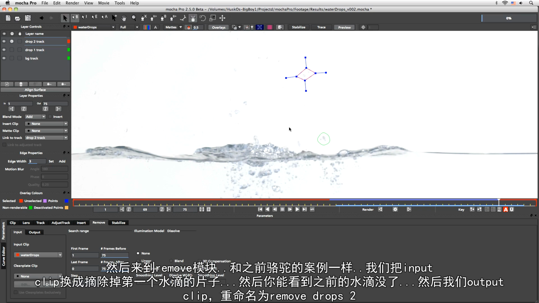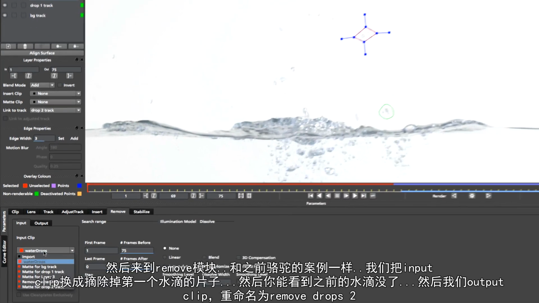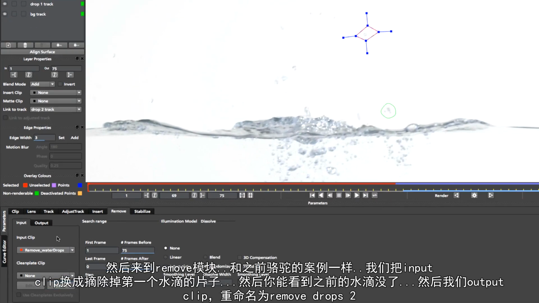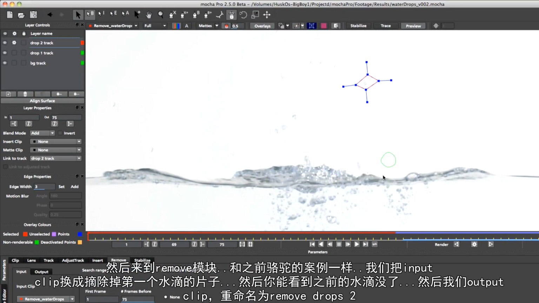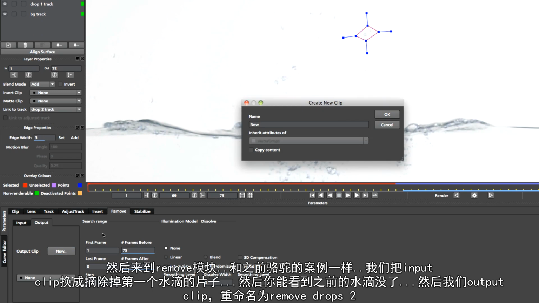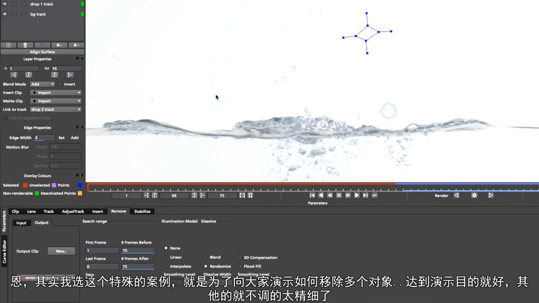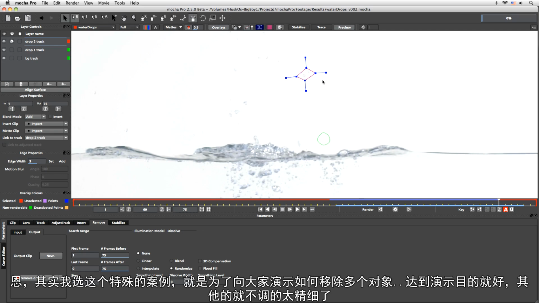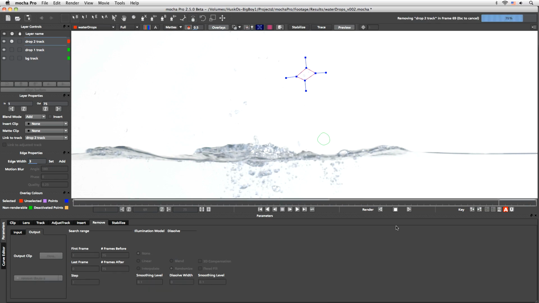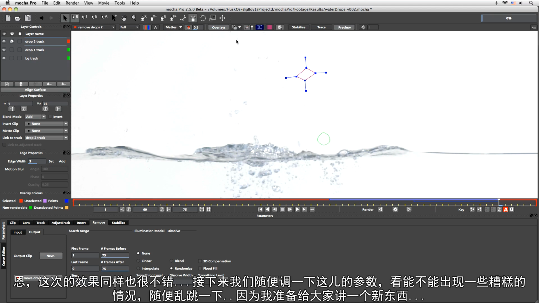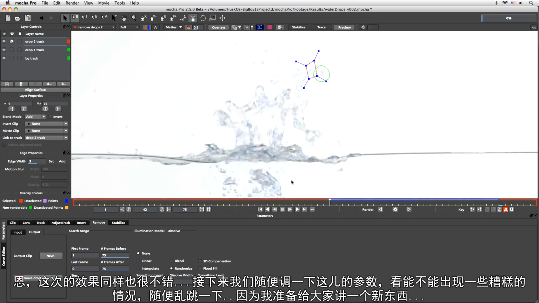So let's come to remove now, and we'll do the same thing as we did for the previous remove. We'll change our input clip to remove water drops, and let's take a look at that. So we're bringing this in, which has already taken out the first water drop, and using that as our input clip. Come to our output, and let's call this remove drops 2. Now what I'd probably do with this particular shot is actually track and remove multiple shapes simultaneously, but for the sake of this, I'll leave it there. And this is going to remove fine as well, pretty much the whole thing. Let's see if we can sort of throw it into a bit of trouble.